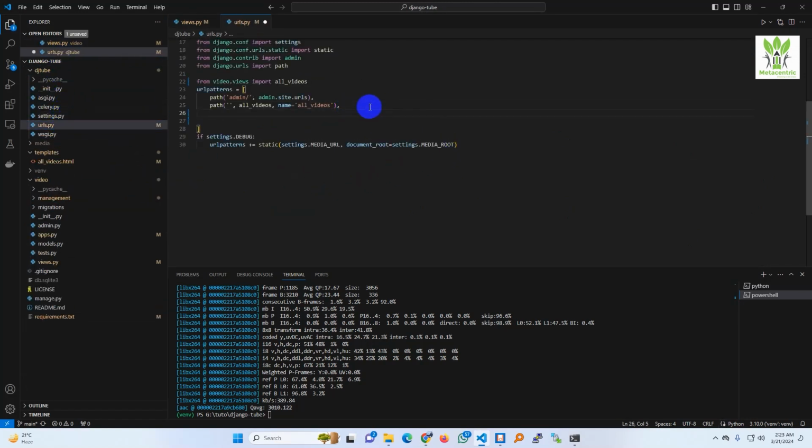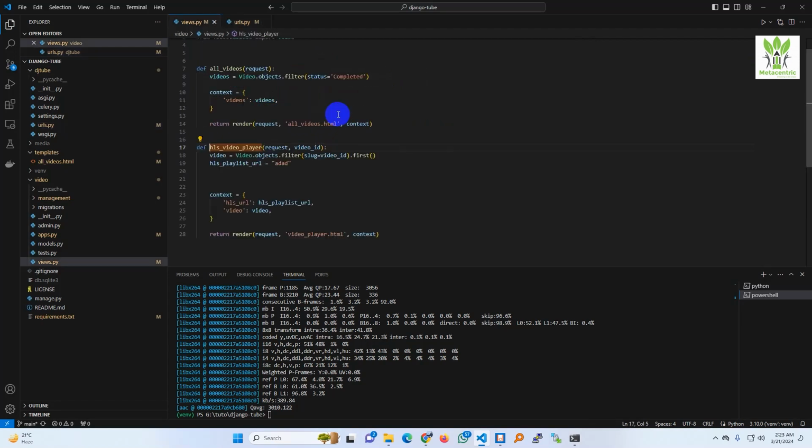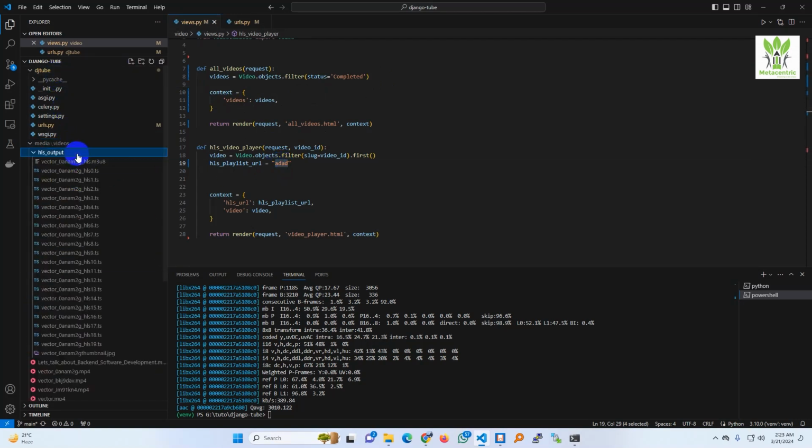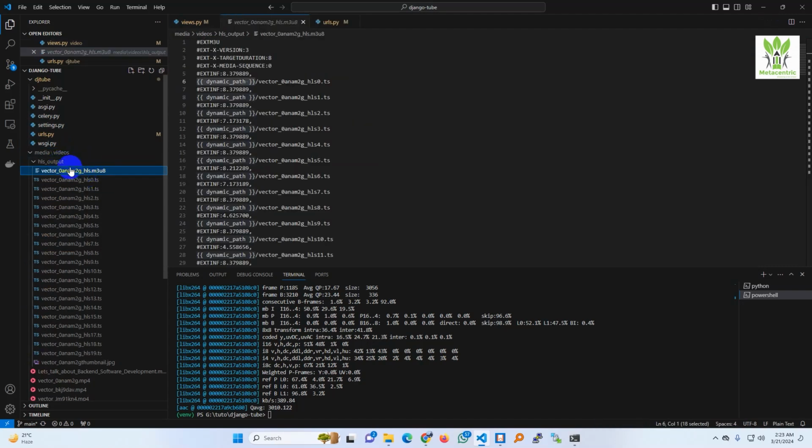Okay, I'll share my GitHub repository of this complete project. So I have imported the videos here. As you can see, we have the slug in the URL parameter. So by the slug we'll be able to fetch the video, and we'll generate the HLS playlist URL. That's the path of the HLS playlist file. For example, in our case this one, so we have to send the path also.